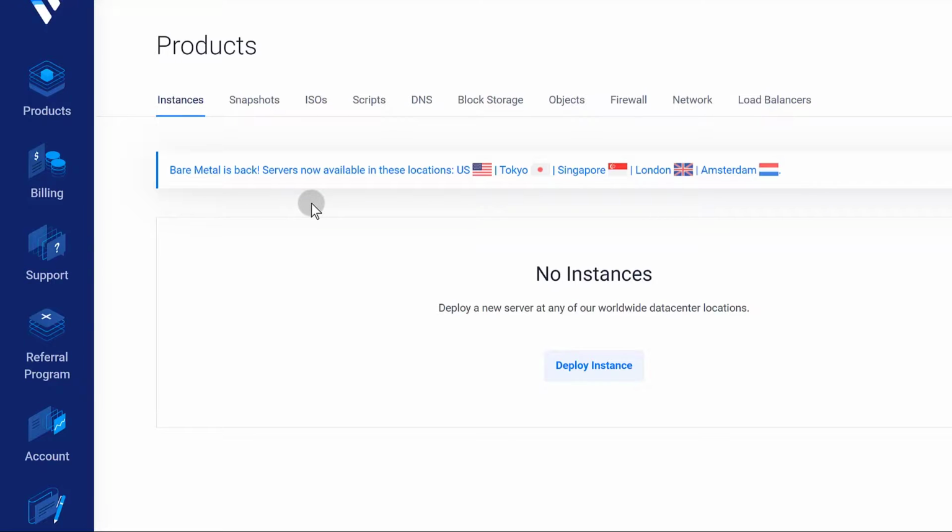And what I'm going to do is I'm going to deploy the first instance. And the first instance we're going to deploy is of Debian 10. And once we install Debian 10, I'm going to start setting up the server.